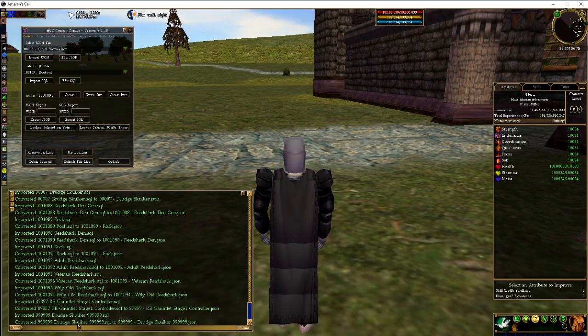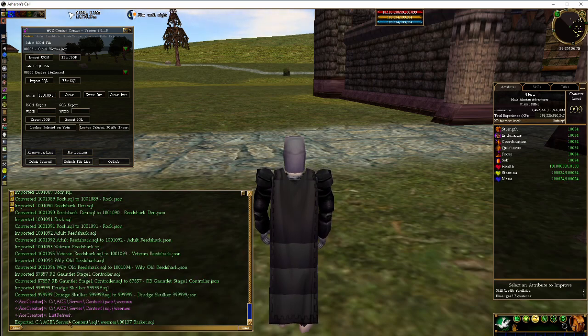Another thing we can do is we can export SQL weenies. Let's do 137. This is a way to export things from the database. So there's a database with all the weenies in it. If you ever wondered how to get some weenies and look at some weenies, this is one way to do it. We went ahead and exported 137, which is a basket.